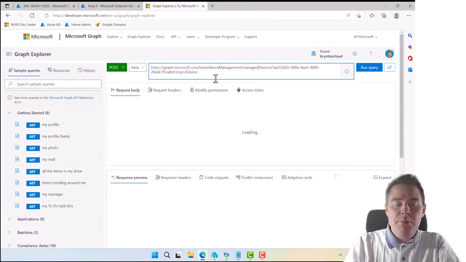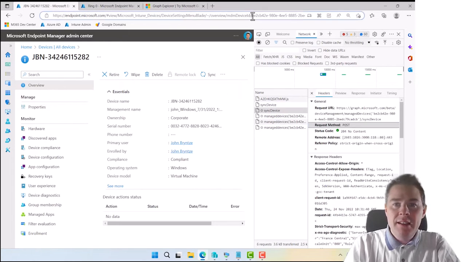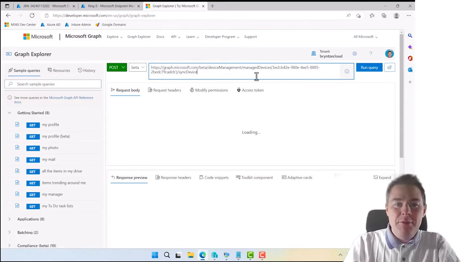So this should be enough. And you see the device. Here's the device ID of my device. It starts with BE2. If we go here and see in the URL, it's indeed BE2 and the rest. You'll have to trust me on it. So we tell the Graph, hey, under device management, managed device, this ID, run a sync device.